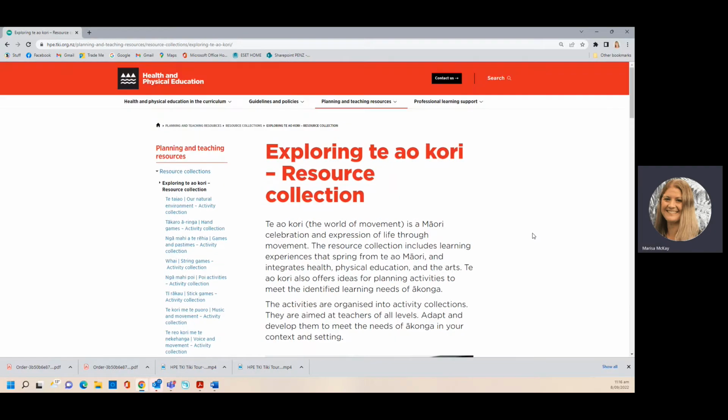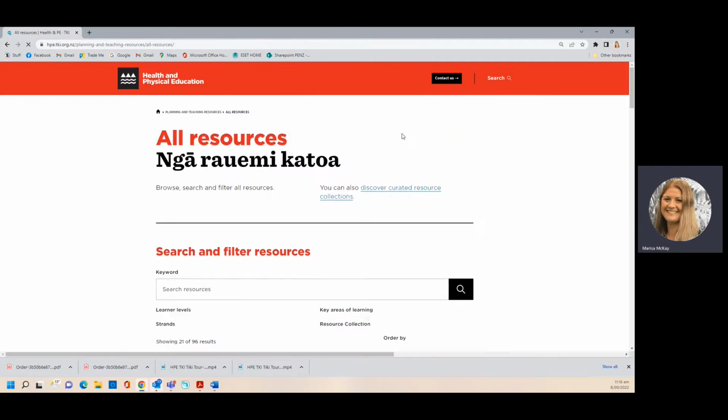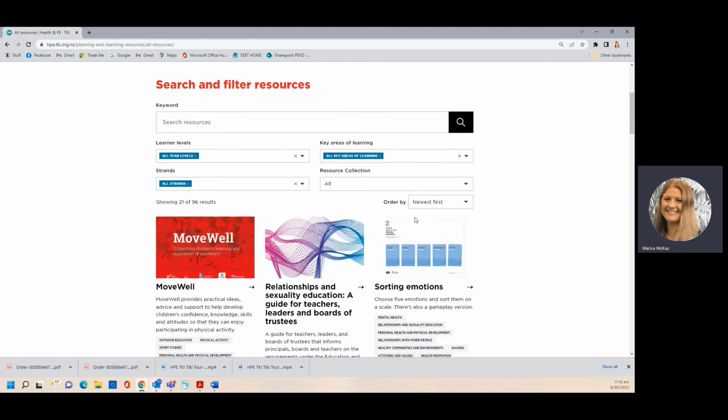The other way of using this teaching resources collection is by going into all resources. This brings up a detailed search and filter function where you can search for a specific resource if you know the name, or you can look for things pertaining to year levels, strands, the key areas of learning, or the resource collections as we've looked at.